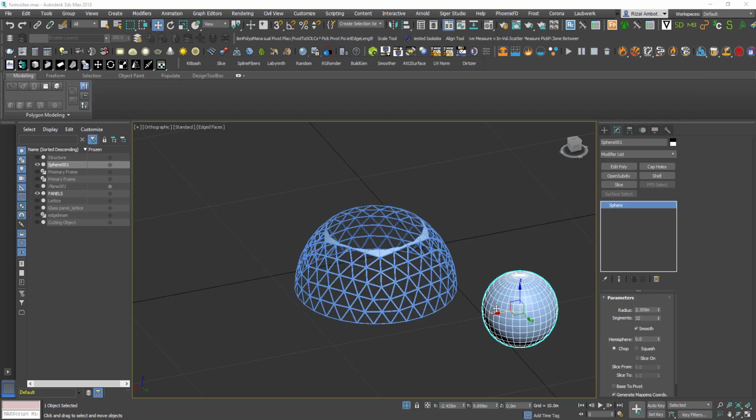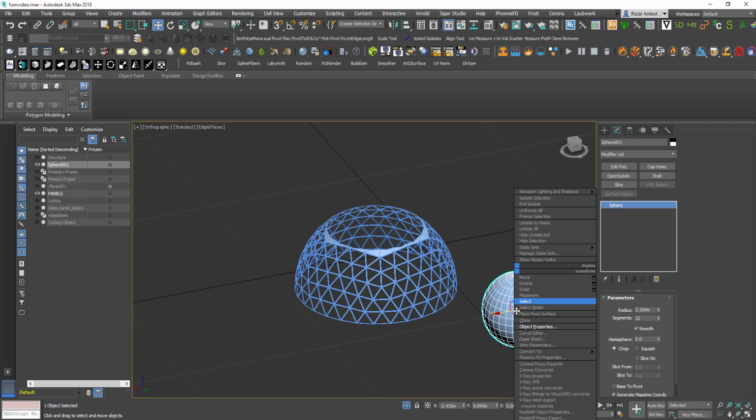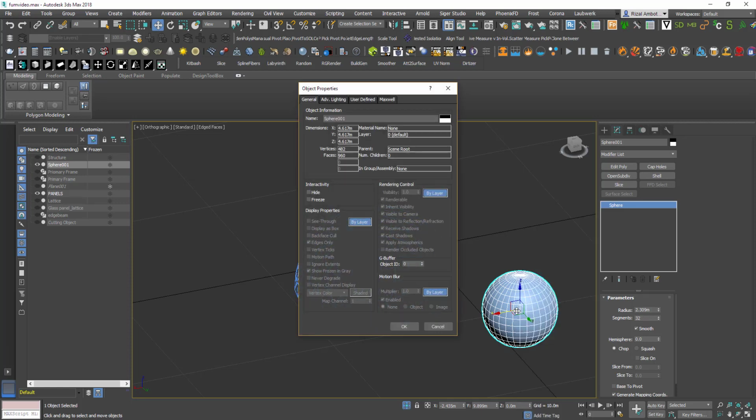For better viewing, let's make the sphere transparent. Right-click on the object to open the Quad menu. Select Object Properties and enable the See-Through option by clicking the By Layer button to change to By Object.